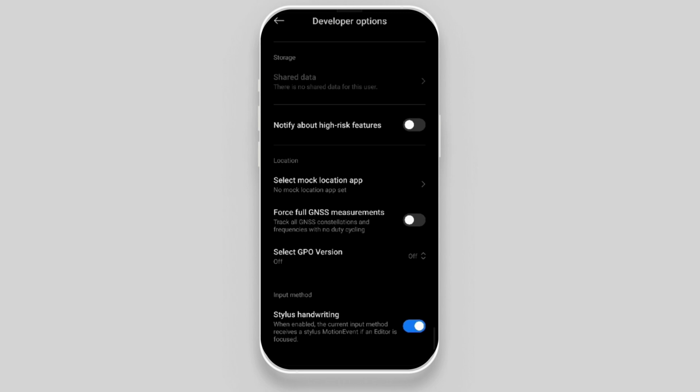So once you fix all the settings properly, you can fix your screen flickering on Android. I hope this video is helpful.